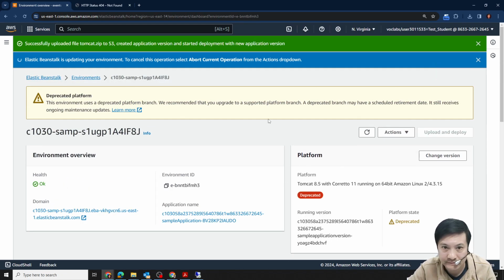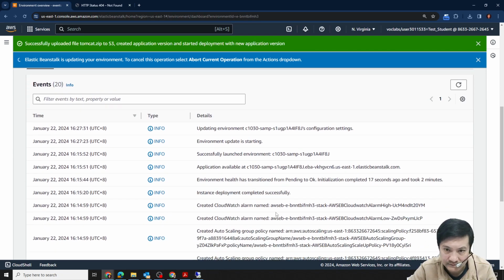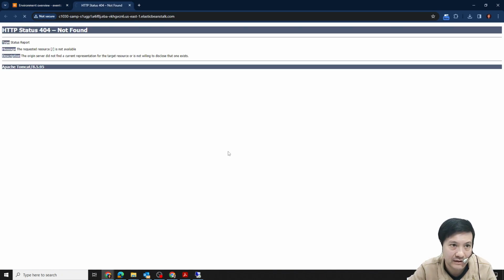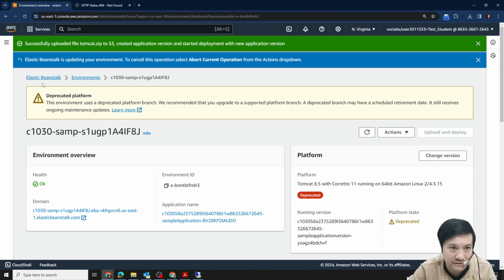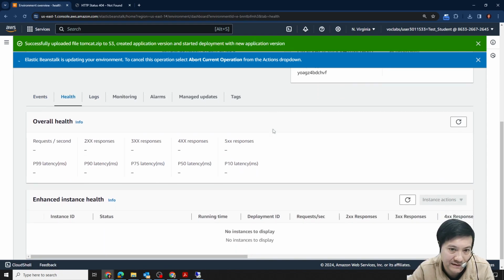Just refresh the URL. The deployment should not be done yet, so you need to take a look. Wait for a minute. But before the deployment completes, we can retrieve the information, for example, the healthy status.